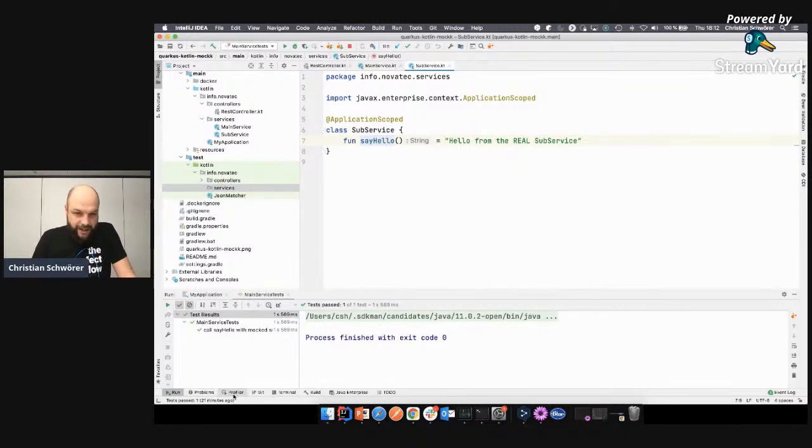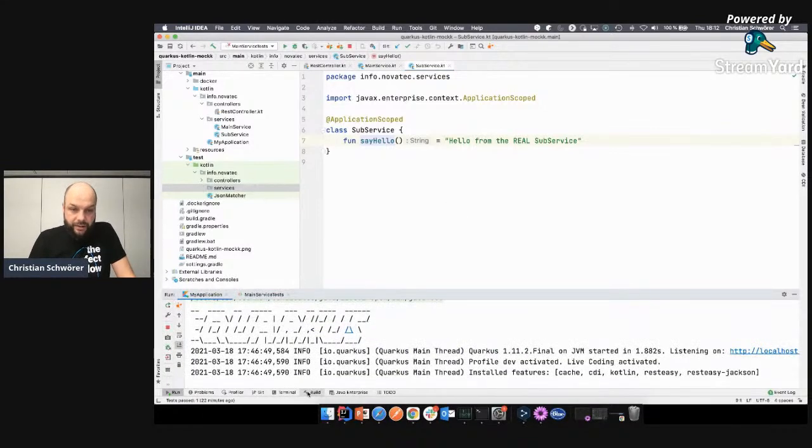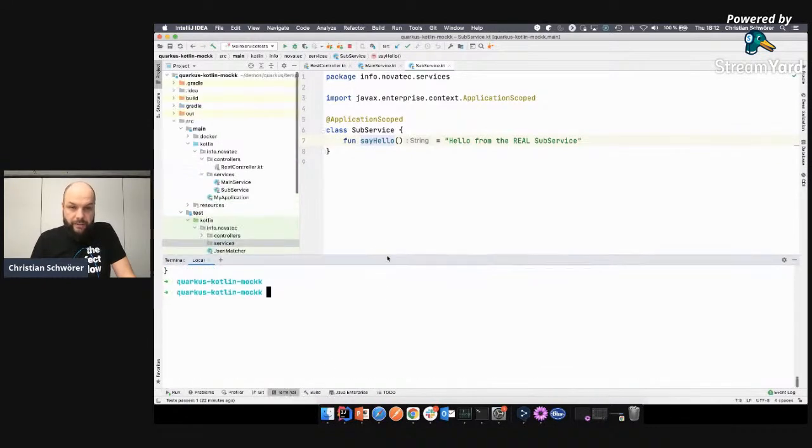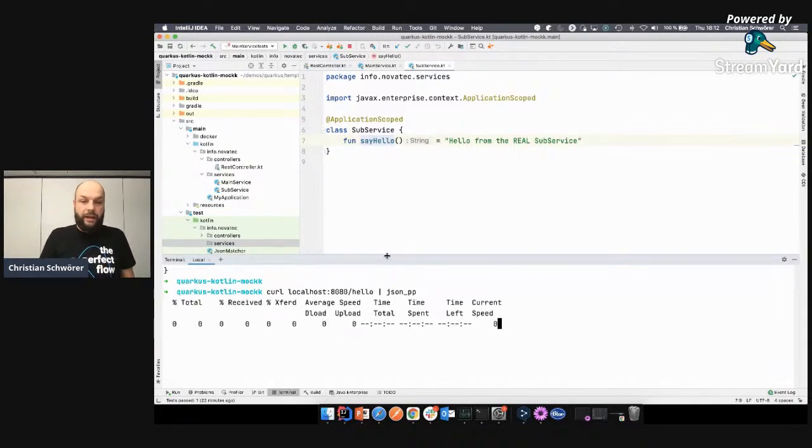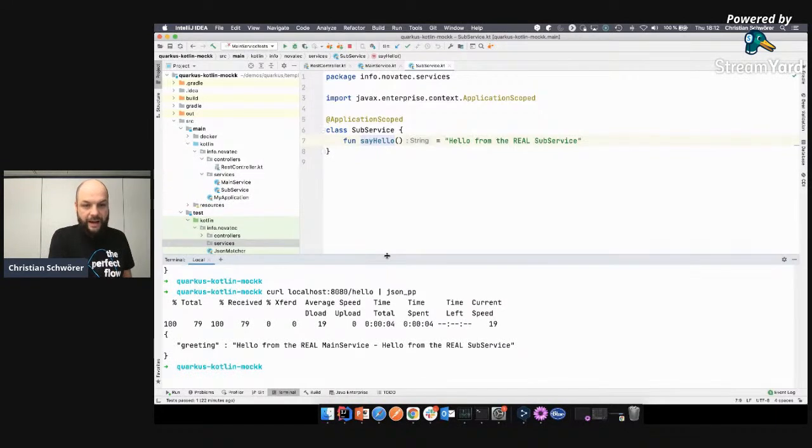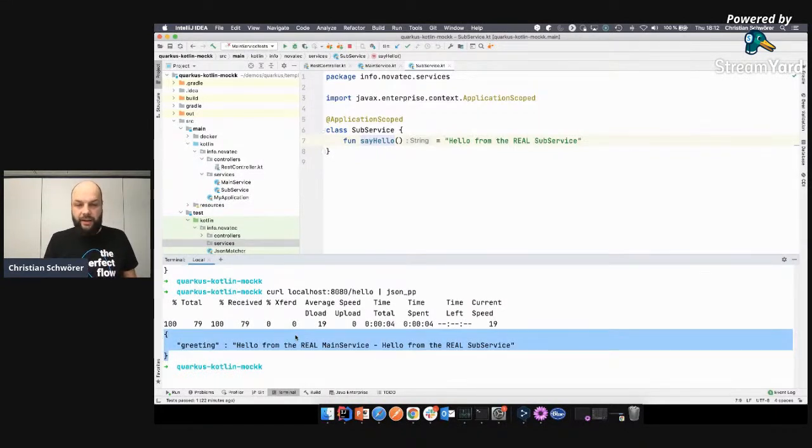So I've already started this application here. And when I do a curl here on localhost 8080 hello, it should return hello from real main service, hello from real subservice, nicely in JSON.